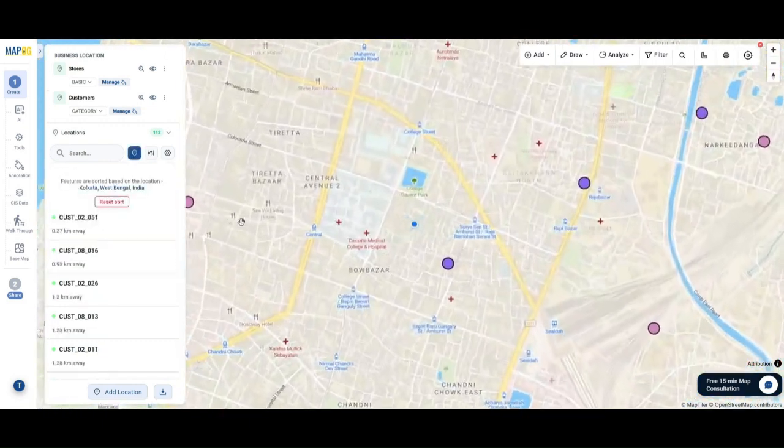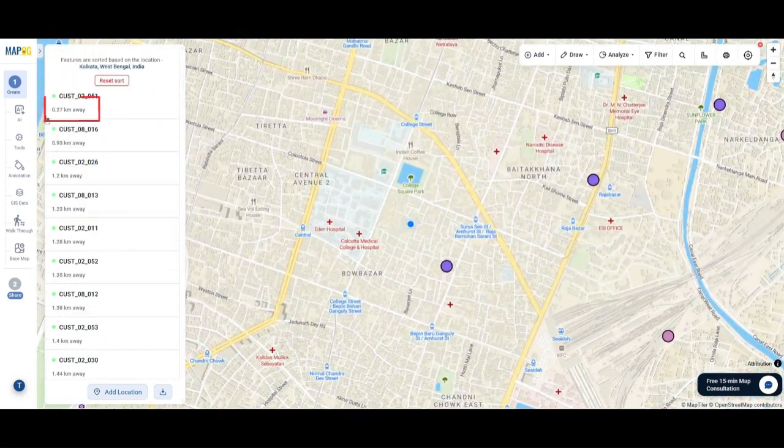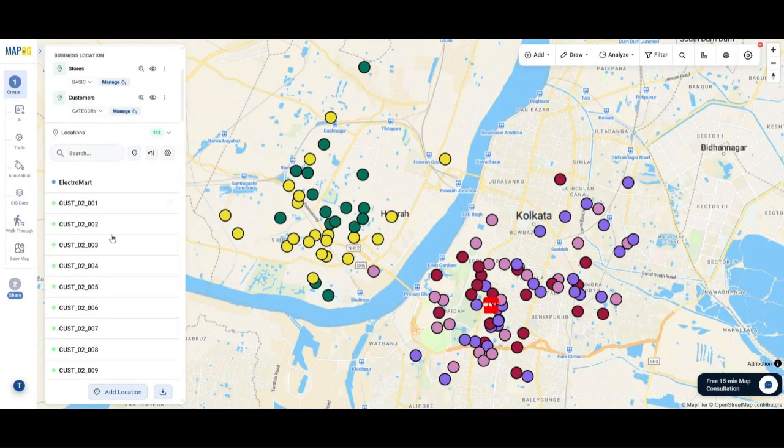As soon as you select a location, MAPOG will calculate the approximate distance and display all map locations in ascending order based on their distance from the selected place.